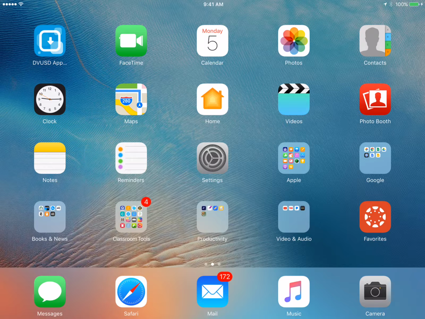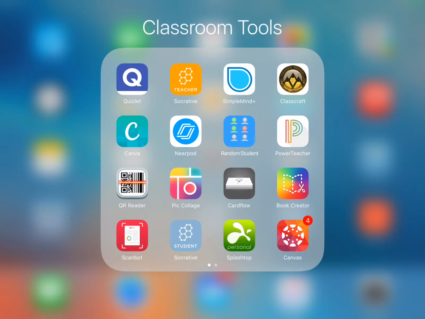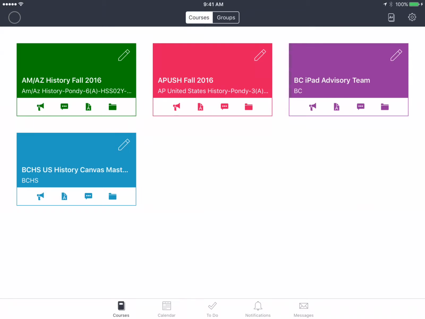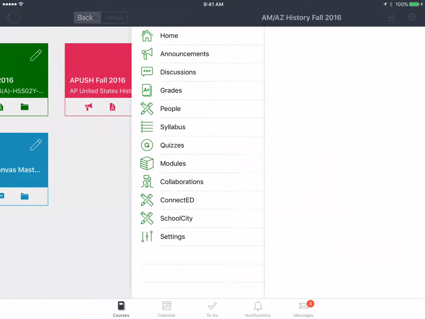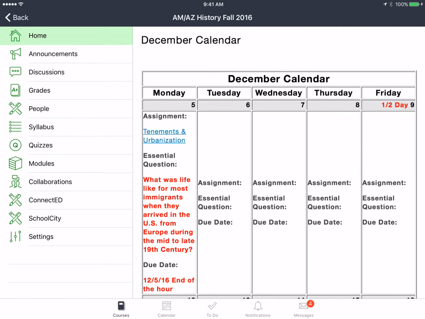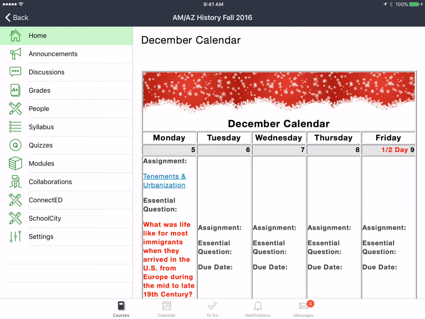So if you would, go ahead and open up your Canvas app or Canvas on the web, depending on which way you prefer to access the site. And once it opens, you are going to locate the class that has the file that you need. So in this case, it's going to be AMAZ History Fall 2016. We tap on that. We locate the assignment either in the calendar on the right-hand side, or you can look for it in modules on the left.